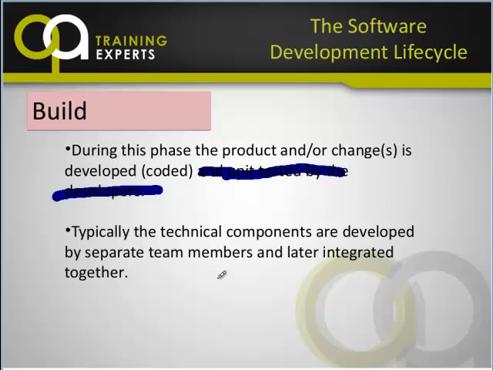Alright, so the developers develop the system. This is just an extra bonus for you guys. Typically the technical components, we've got a new phrase here, component. The components are developed by separate team members and then later put together.